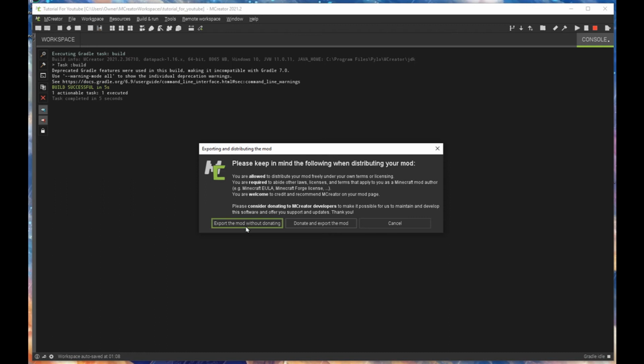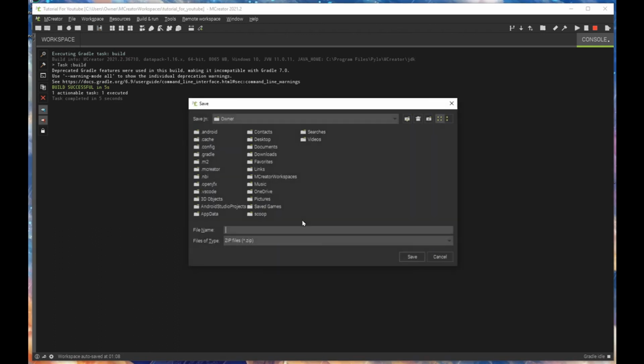If you haven't already donated, I would recommend donating to MCreator. Again, this is not a sponsor, but I recommend donating it because it is free software. So, we're going to select export without donating.